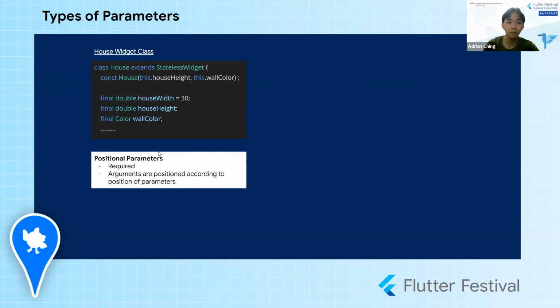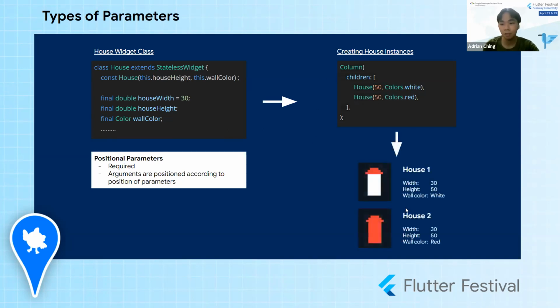Now positional parameters are required and arranged according to position. Let's take a look. For example, house height has to be in the first position, wall color will be in the second position, and it's required. So it has to have two values here. And this will be the height and the color of house 1. House 2 will be 50 and red.